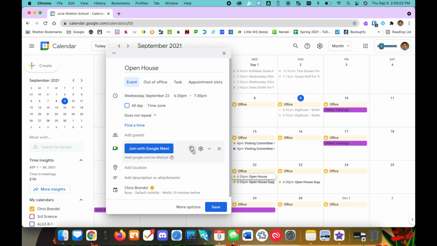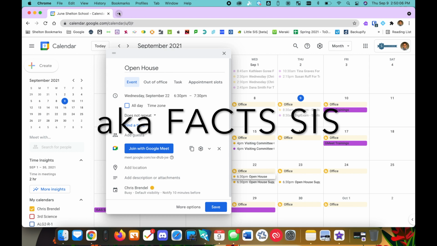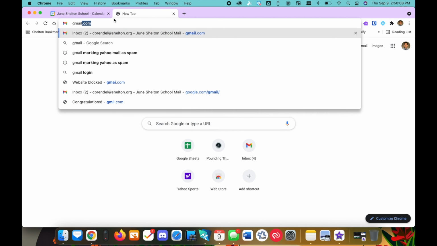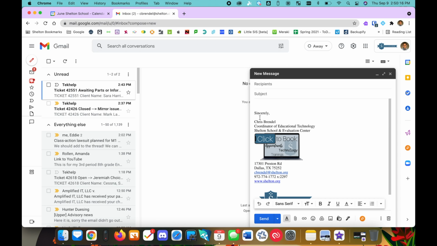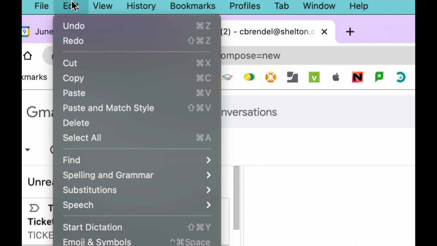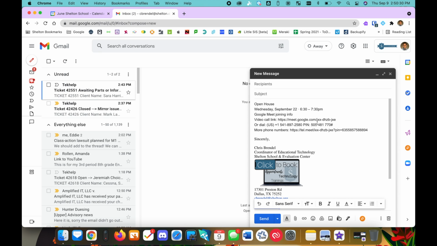Next, I need to email this information to families through RenWeb. In this demonstration, though, I'm simply going to go through my Gmail account. When composing the new email, because I've copied the information in the previous step, I simply hold down Command V, or I can hit Edit, Paste. And there's the details for the event, which includes the Google Meet link.